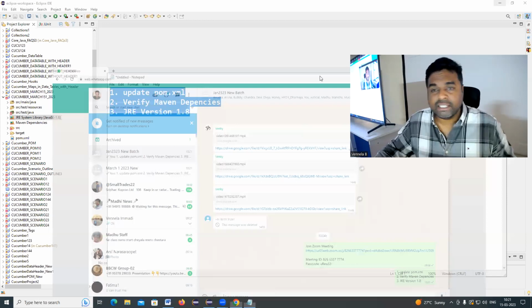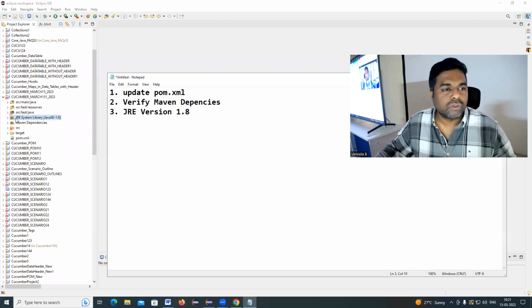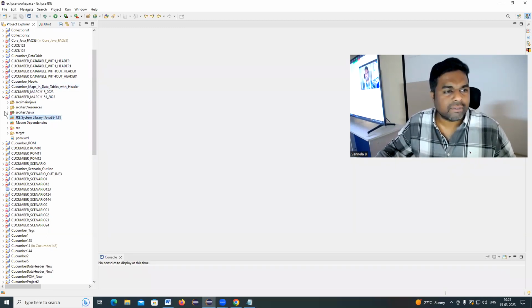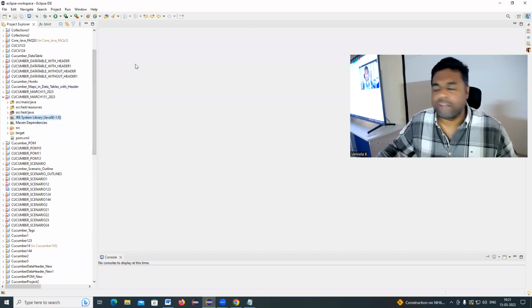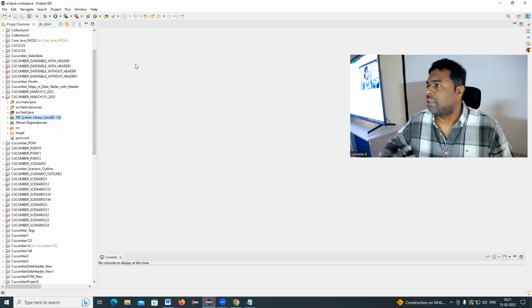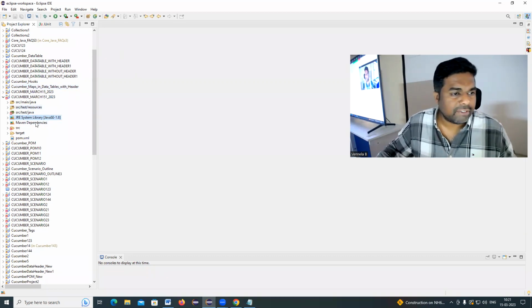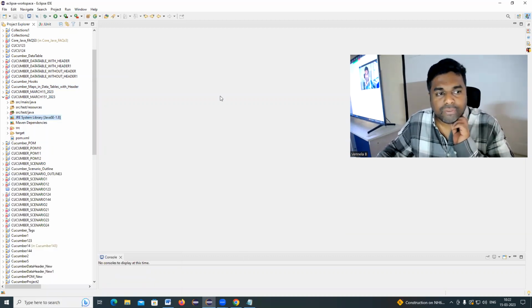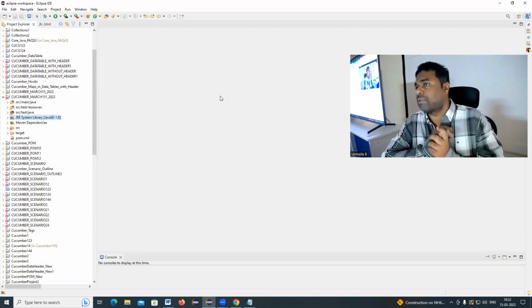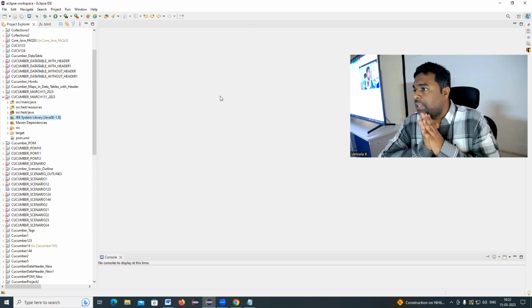So these are the three things we have to do. Now we can go and create, and we can start writing our feature file and everything. Okay, so that's what we had discussed yesterday. So we have completed creation of the Cucumber Maven project.